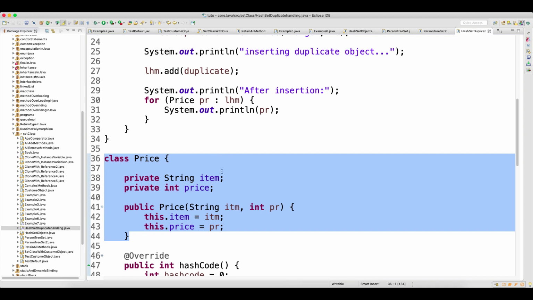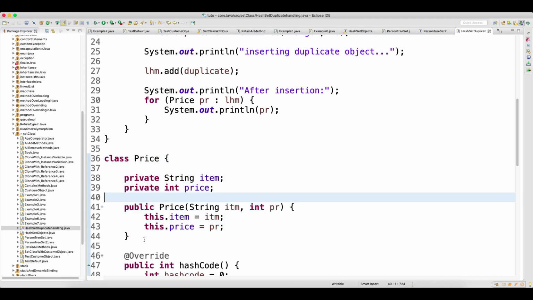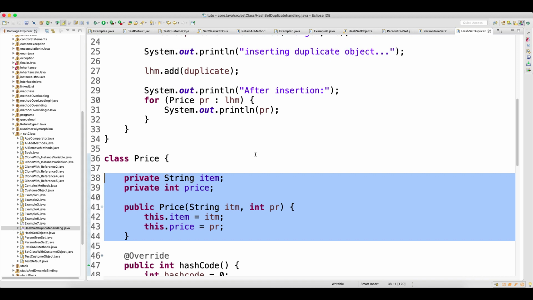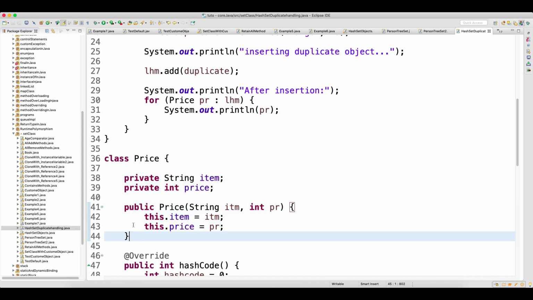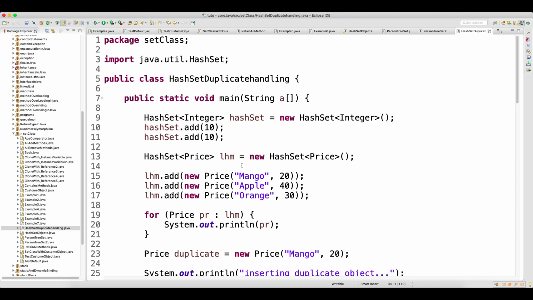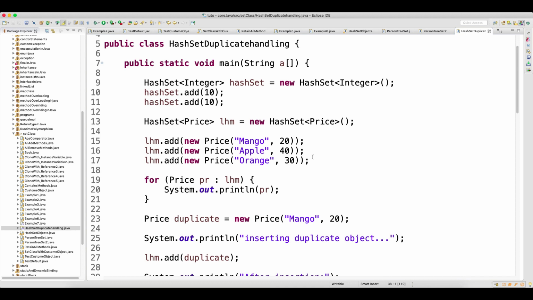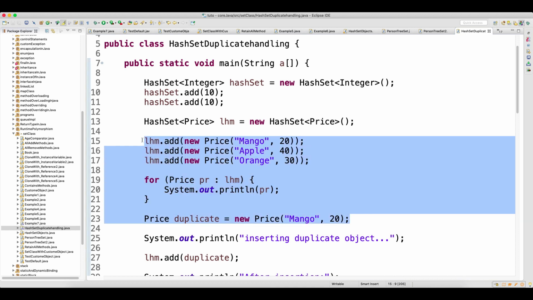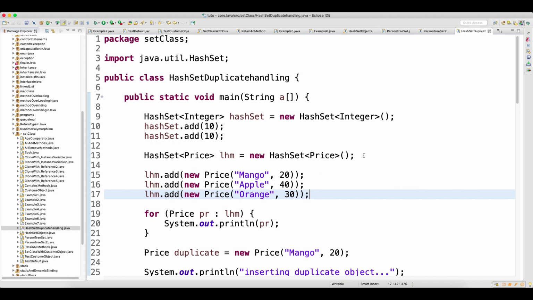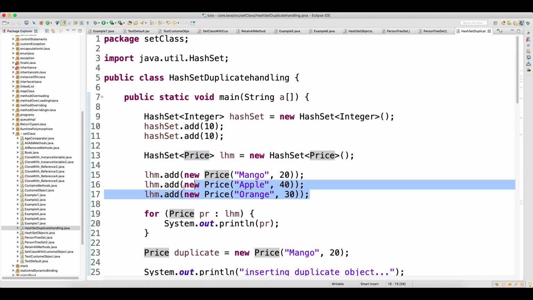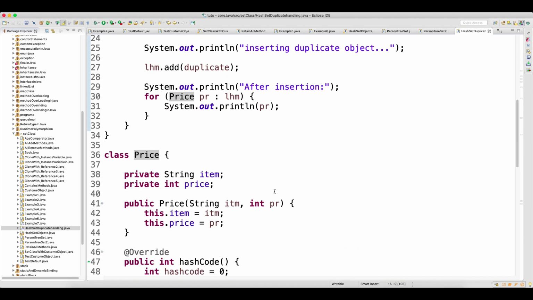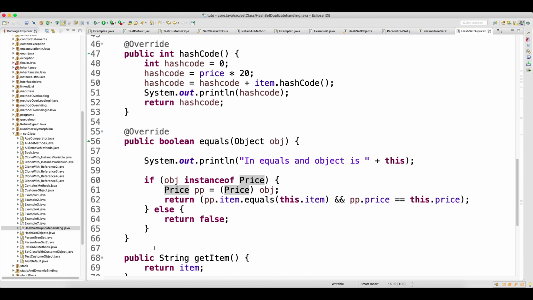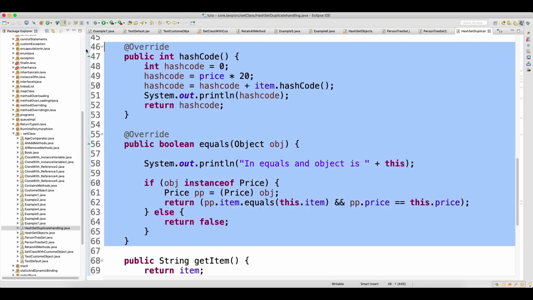So assume that you have a bean class, which is nothing but the object class that will hold the data. You have item and price, and then you have one parameterized constructor through which you are initializing the item and price. If I insert like this, you can see that I'm creating the object of hash set which will take price as an argument, and I am inserting the objects of the price. In the beginning, I will not override the hashCode and equals methods.